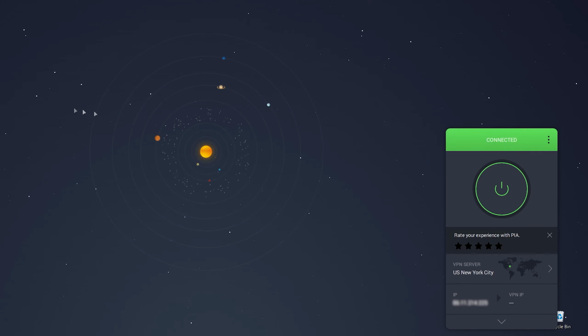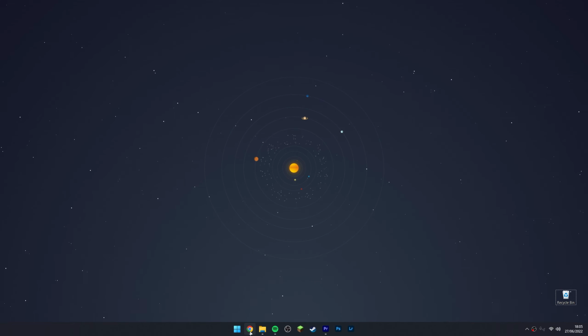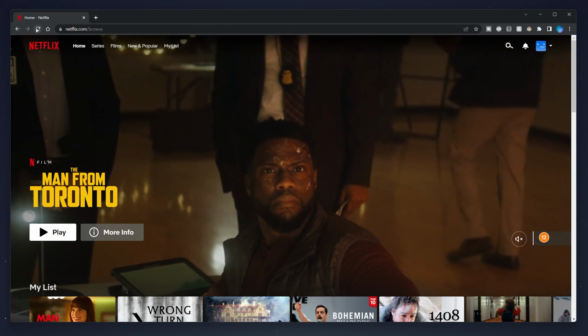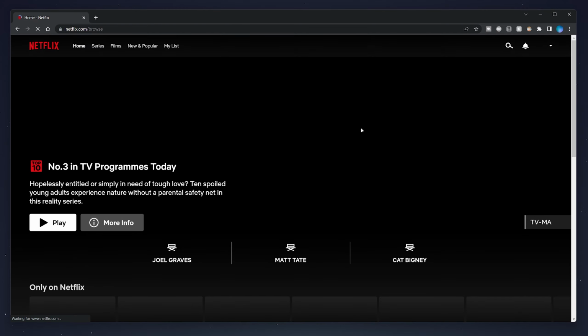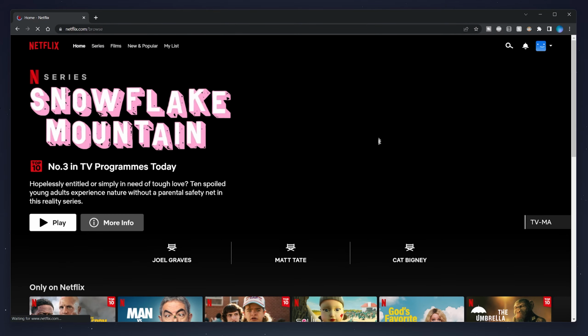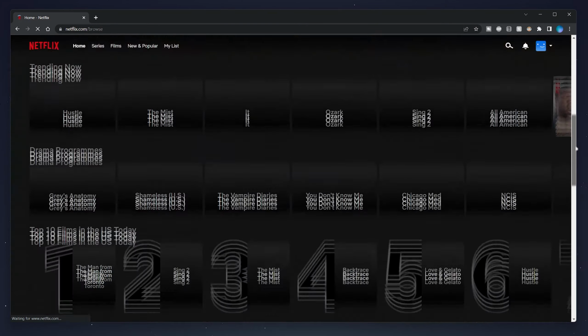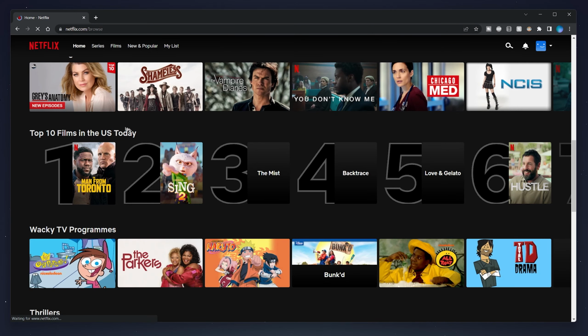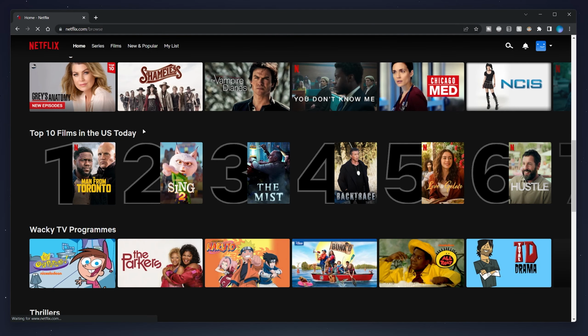Once you're connected, you want to minimize out of your VPN, go back to Netflix, and you want to refresh the website or the app, and it will immediately load that version of Netflix. So just to show you here, if I scroll all the way down, it will say top 10 films in the US today. And you can go ahead and watch any movies just as you normally would.